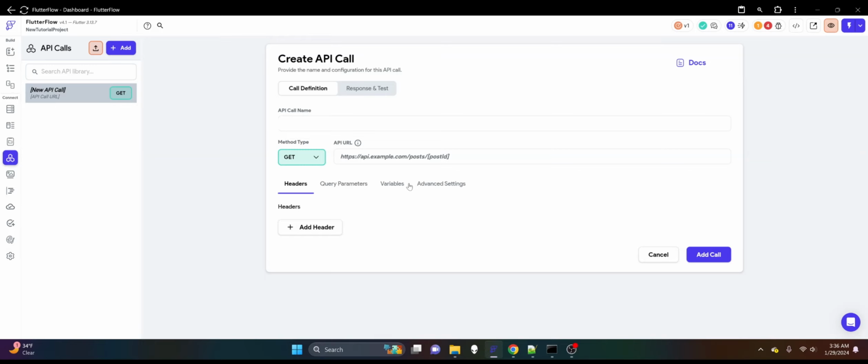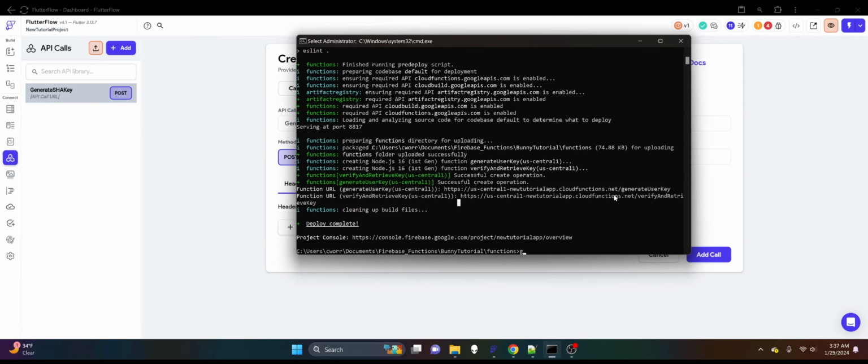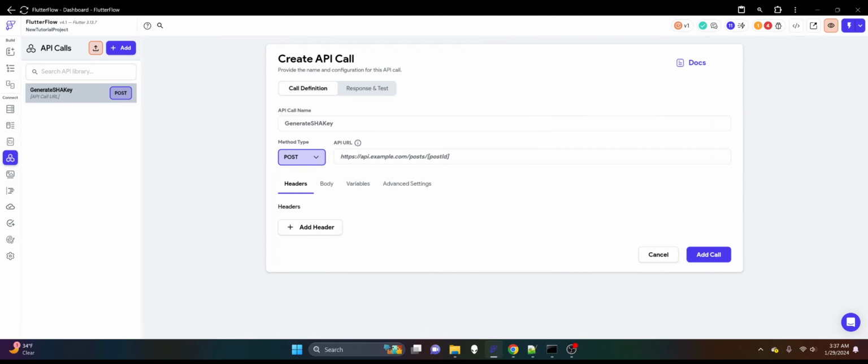And we're going to call this, let's do generate SHA key, and that's going to be a post request. And for that, we need to go here to our command line, and we need to grab the correct one. So generate key is our address. So just copy that and paste it in your API URL.